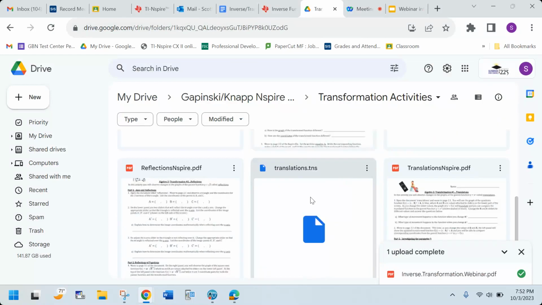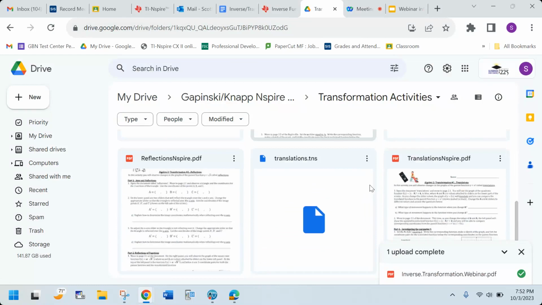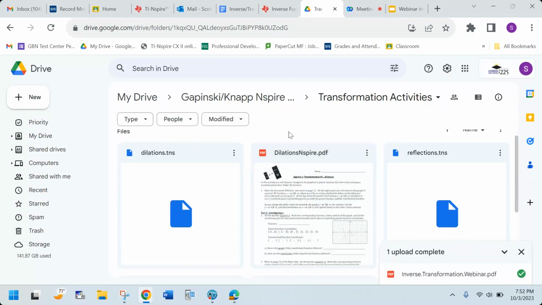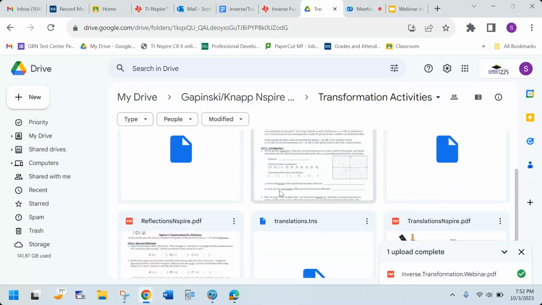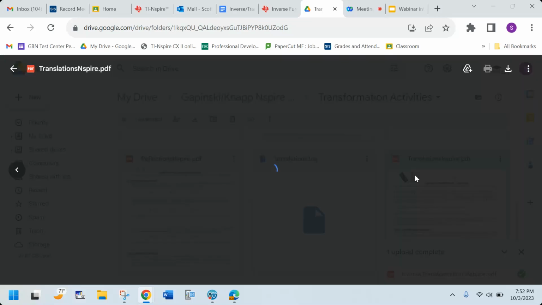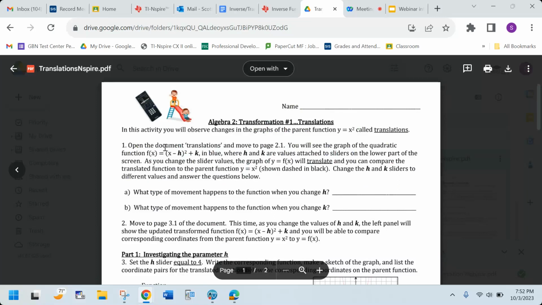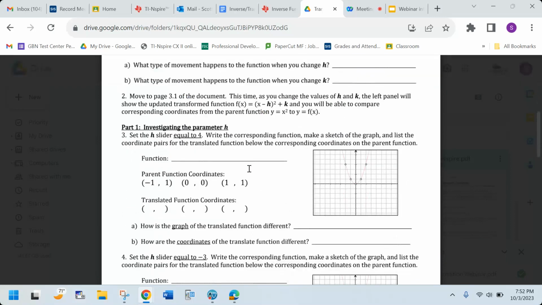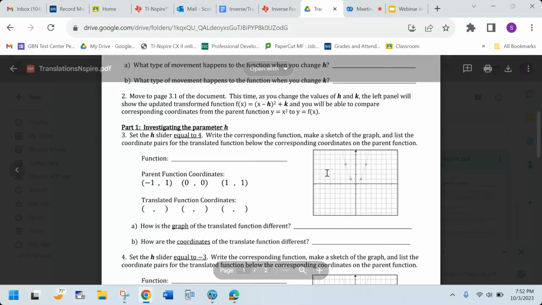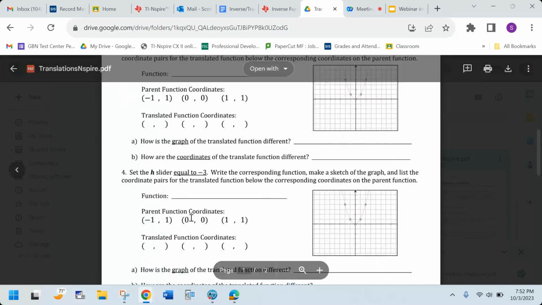They really love playing hands-on with these different activities and documents. Let me pull up what one of them might look like. For example, in this folder, the transformation activities, you see the TNS files, those are the calculator files. And then the PDFs are all the different student activities that take them through and refer to different pages on the Nspire and how they need to change the parameters. And again, getting written down the different multiple representations, how the function rule is different, the graph will look different, and how the coordinates are different.